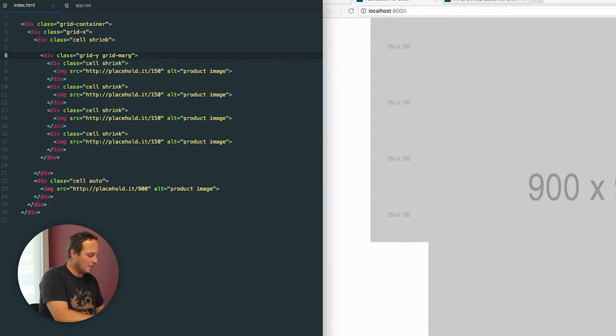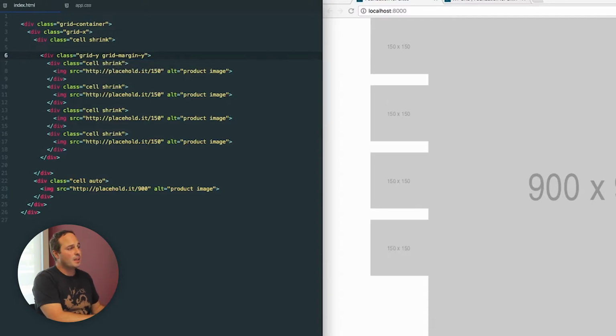So let's go ahead and do grid margin Y. What this is going to do, if we save that, it's going to create the grid margin in between the items. Now that might be what you want to do, but if you actually want them spaced evenly inside of that vertical container, there's a better way to do that. Grid margin just creates the margin spacing in between the cells.